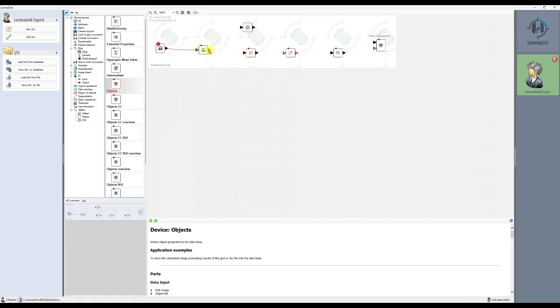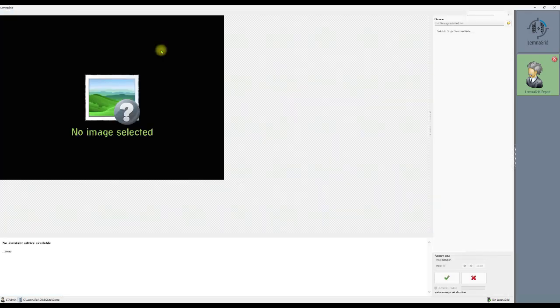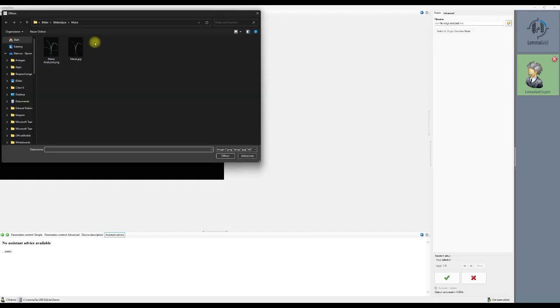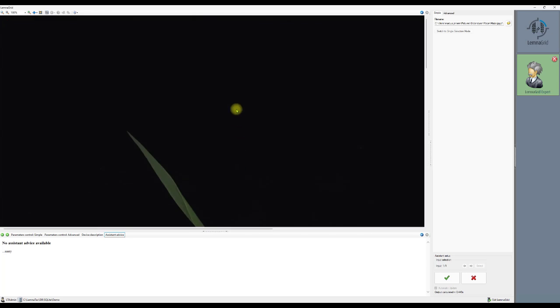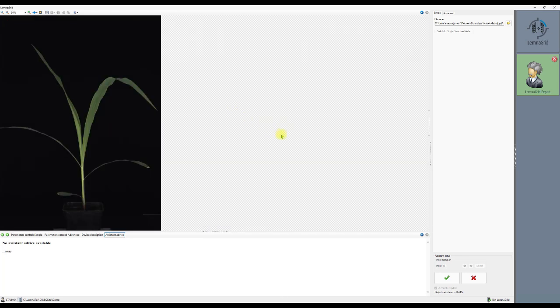After dragging the devices on the interface, we connect them to tell the devices that data go from one device to the next one. As the output device requires two inputs, the processing and the original image, we use the loop-through device to get the original image to the output. Via opening the input device, we can select an image for processing.